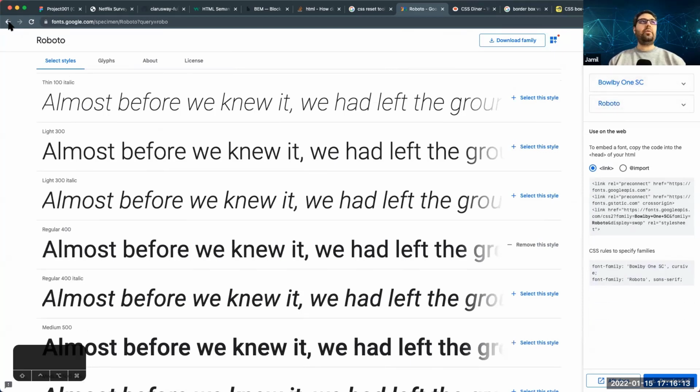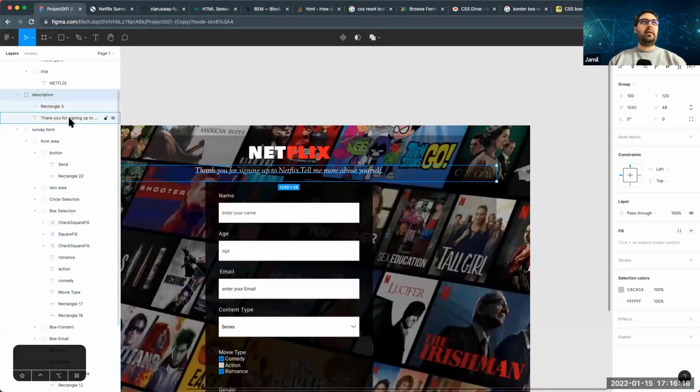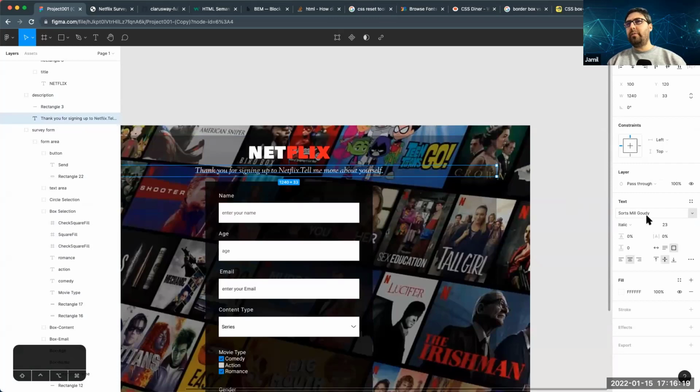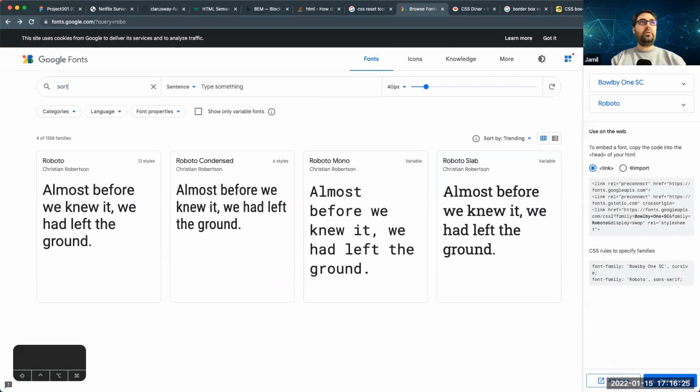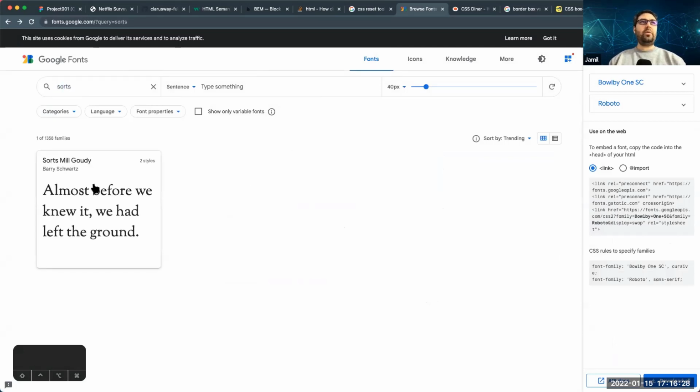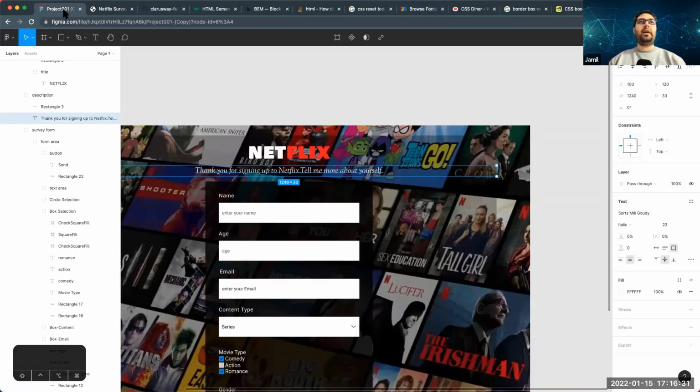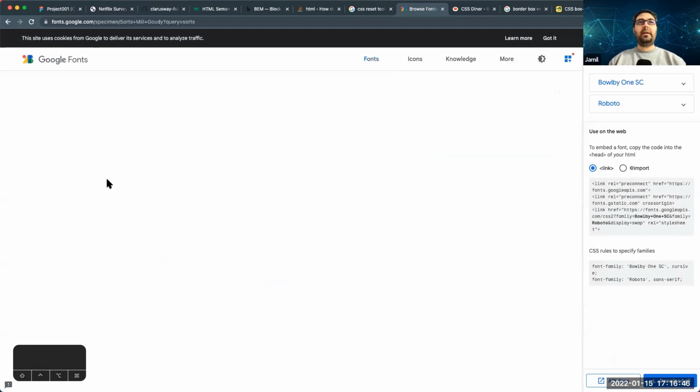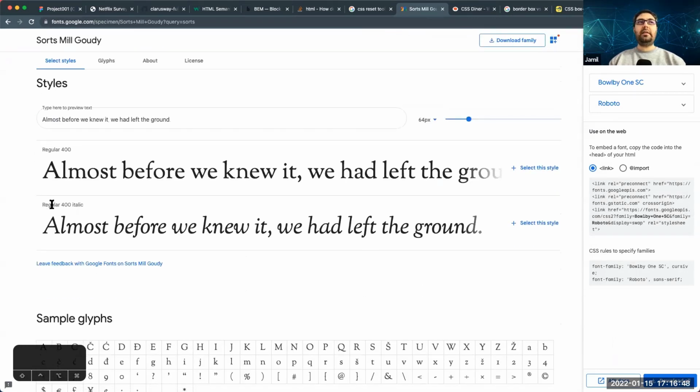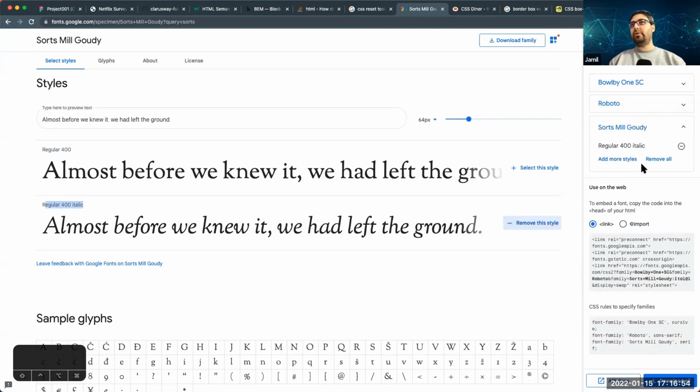Okay. So the other font type for this description was Sorts Mill Goudy. Let's search for Sorts Mill Goudy. So here is the font that I'm looking for. And this font is italic, I believe. No, it's not. Oh, italic. Yeah, you can see italic. So for this one, I will select the italic version. Regular italic. So select this style. So three fonts have been selected.